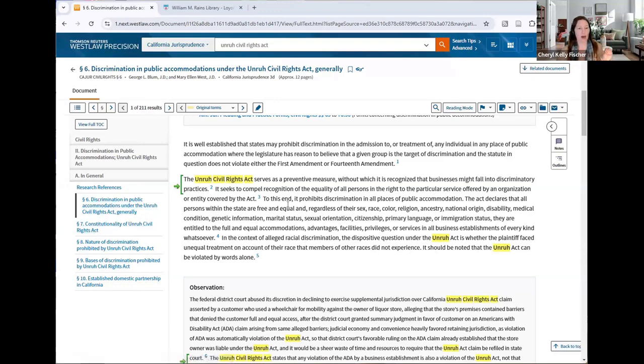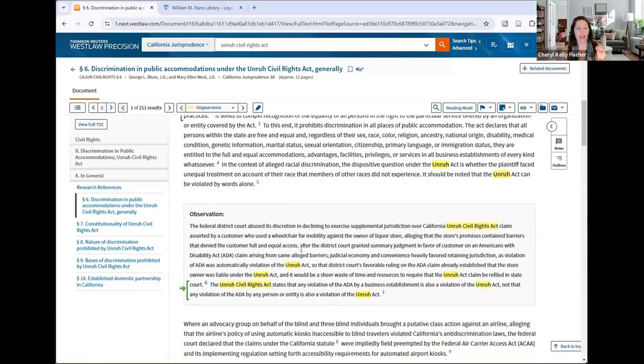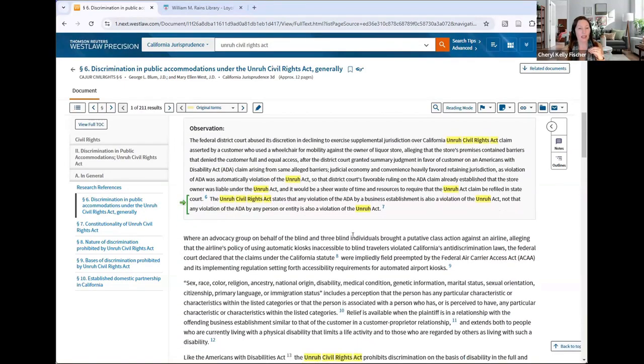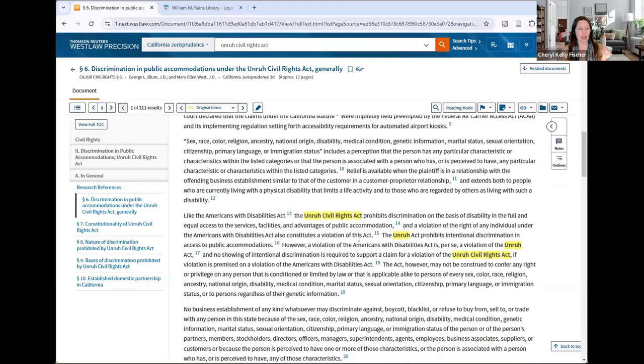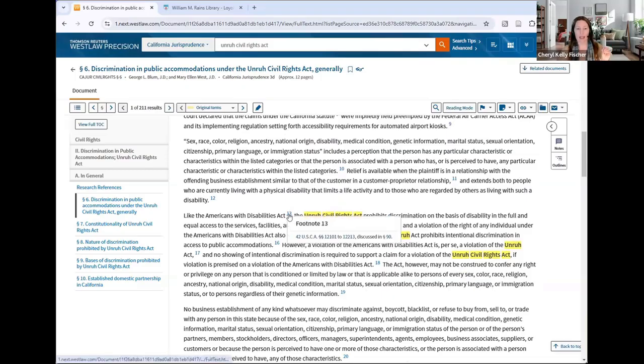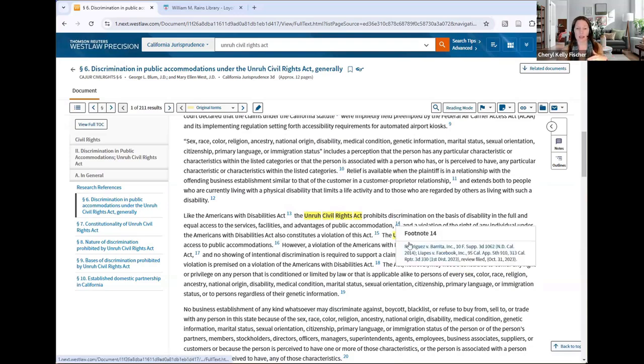So here we are in this generally section, and it's still going. You can see from my browser window, there's still quite a ways to go. So let's see. I'm still reading generally, and I see mention of this federal act that I was looking for. Like that federal act, here's a citation. Footnote 13 goes to that federal act, the U.S. Code. And then like that act, the state act prohibits discrimination on the basis of disability. Beautiful. And then there's a citation to some case law.